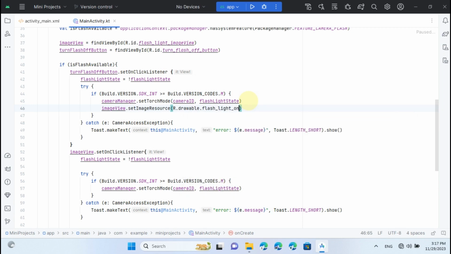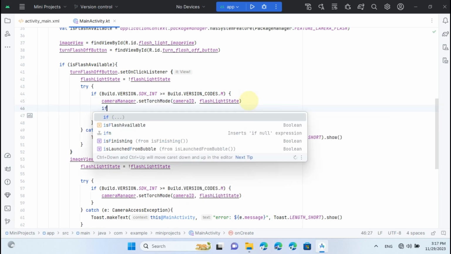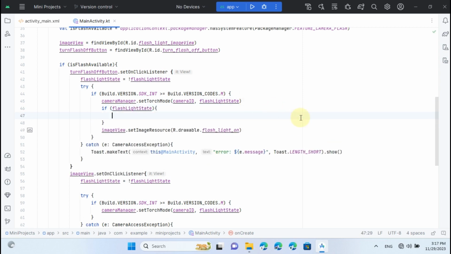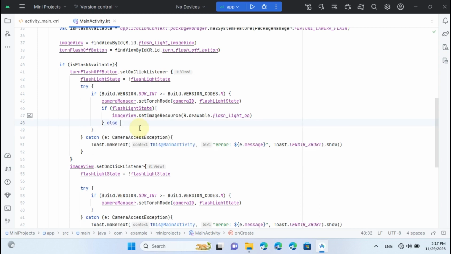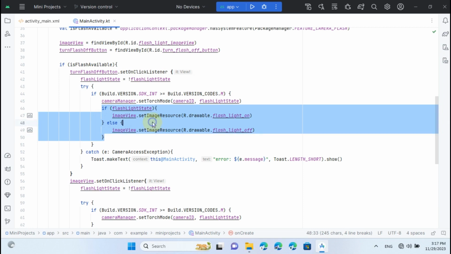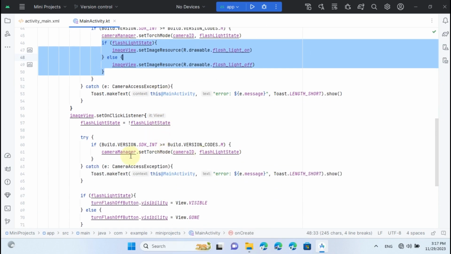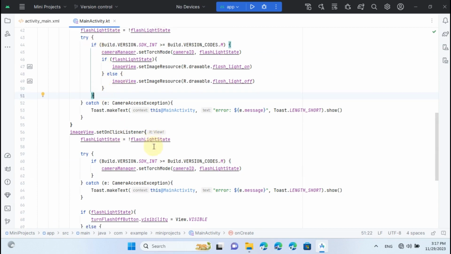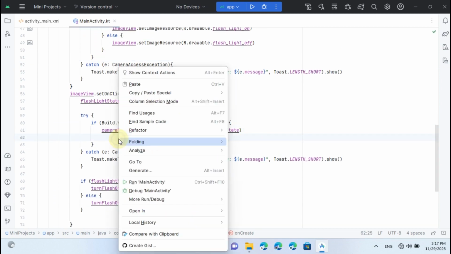So we will make a function for this. If the flashlightState is true, then we will put this function on it, else we will use the flashlight off variable or image for that. I will paste the code here and change it to off. I will copy this code and paste it in the imageView setOnClickListener to make this function work like that too.